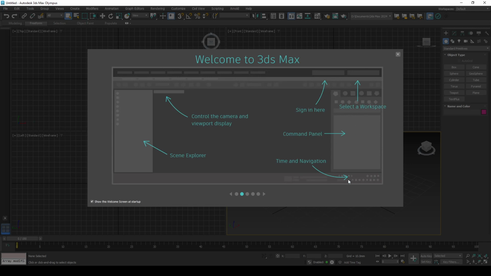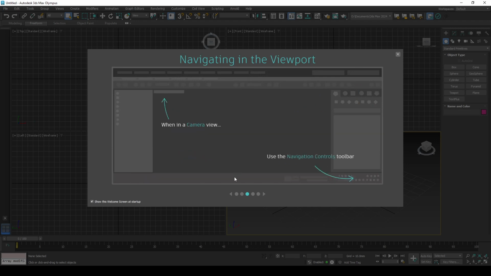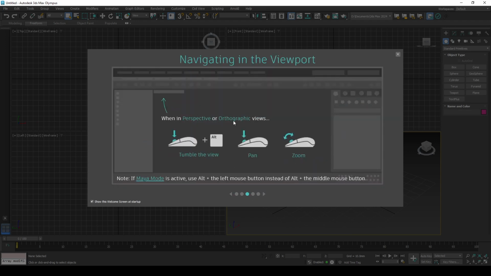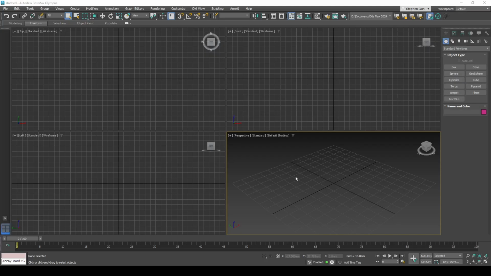You've got the command panel. Time navigation, and a few other bits and pieces on here as well. Now we can have a look at these in a moment's time, but it's quite good. If you don't want this opening up, you can just untick this and it won't open up the next time. In addition to that, you've got the control settings here as well. So again, you've got the different controls that you can use, and you can flip through these and it'll show you how to navigate. I'm going to close that off, so I'm just going to use the X button to close that off. And yeah, this is 3ds Max.